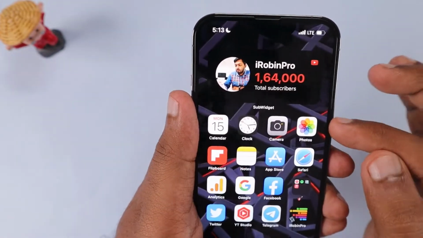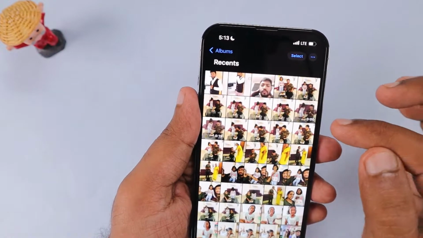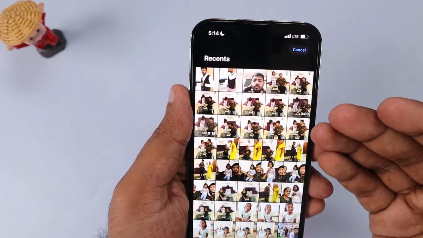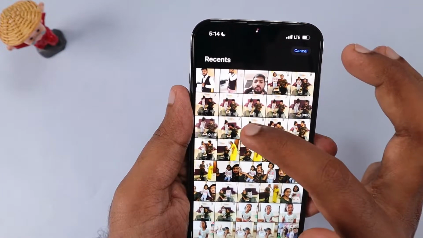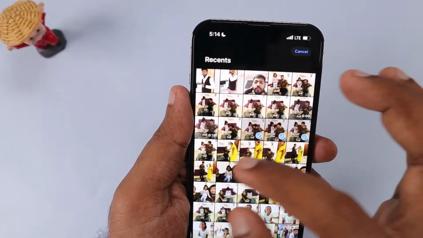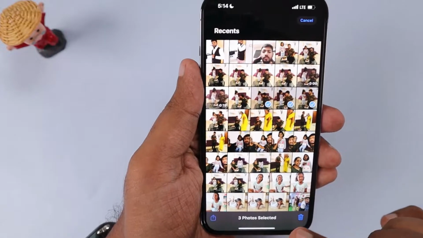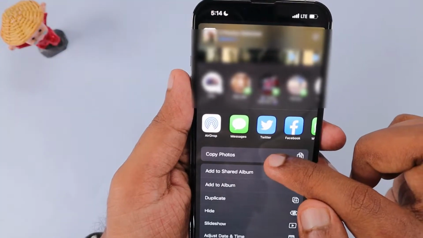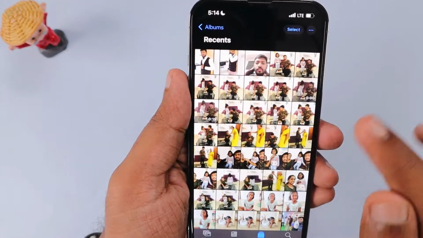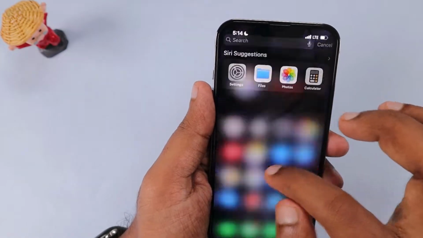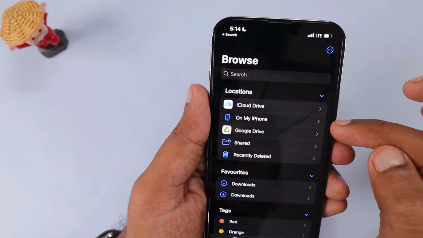So in order to do the converting of the older images that you have in your iPhone, if you want to convert either a single image or a batch of images, all you have to do is select those images, click on the share sheet icon, and from the share sheet you need to click on copy photos. Now navigate to the Files application, and there you have to tap on the On My iPhone option.